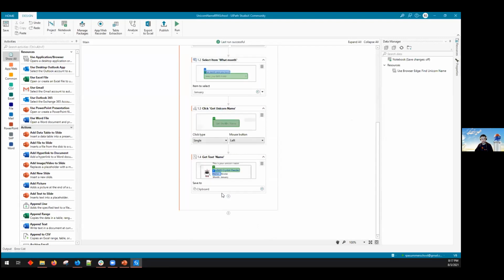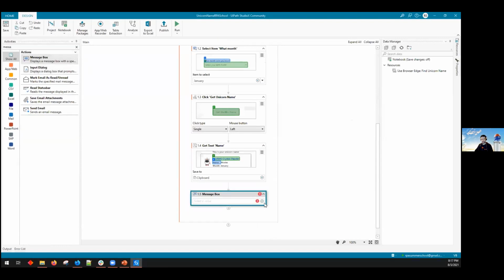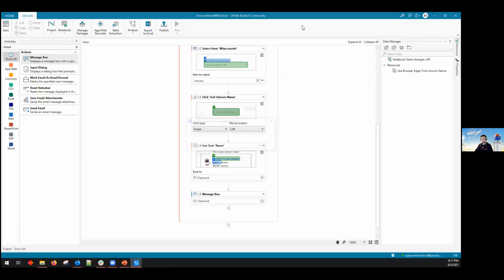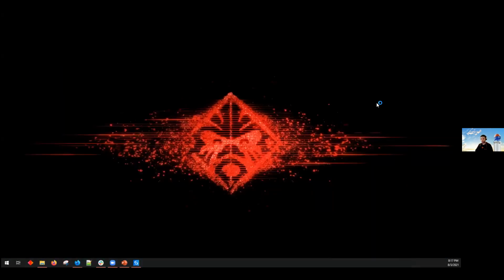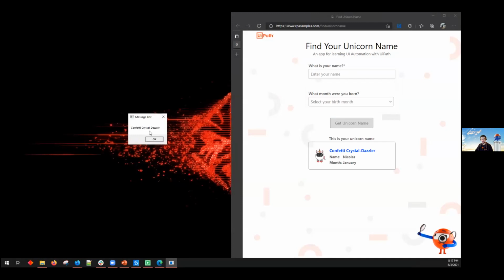So the last thing that I want to do is, after we get that thing, we want to actually show it. So I want to show that as a message, and I want to go from clipboard. So if we run it one more time, after typing everything, we're going to get a message from UiPath saying my unicorn name. And here I have a message box that actually says my name, okay?